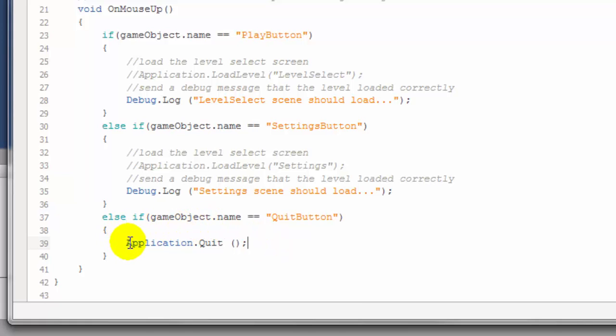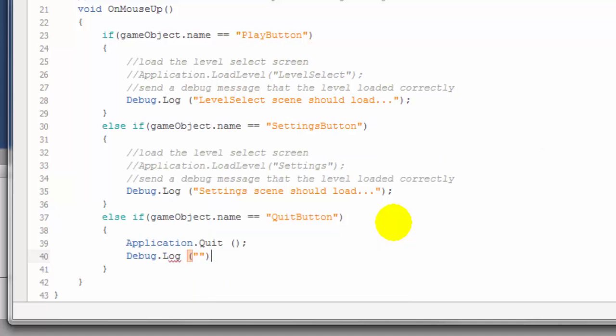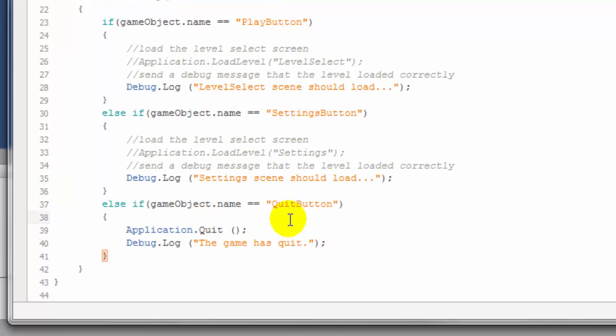Now, luckily, this line of code is ignored when we play test. So when you click the quit button, if you have this line of code in, it's actually not going to do anything. So to show that it works, we're going to do a similar debug message, and we're just going to say the game has quit. Alright, and that'll show that the button is actually working. Alright, I'll go ahead and put my comments in here.